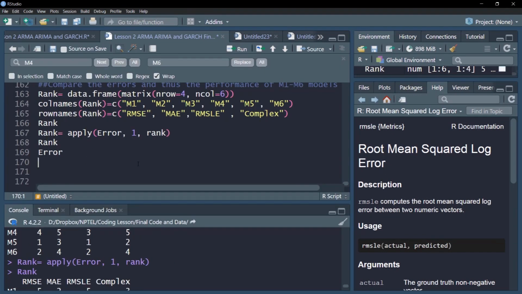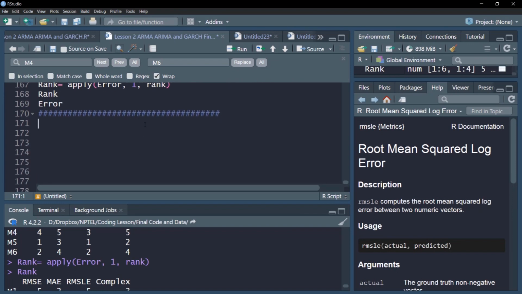In the previous video, we discussed the modeling of return and out of sample prediction and forecasting. In this video, we'll talk about modeling the volatility, and for that we'll employ the GARCH models.